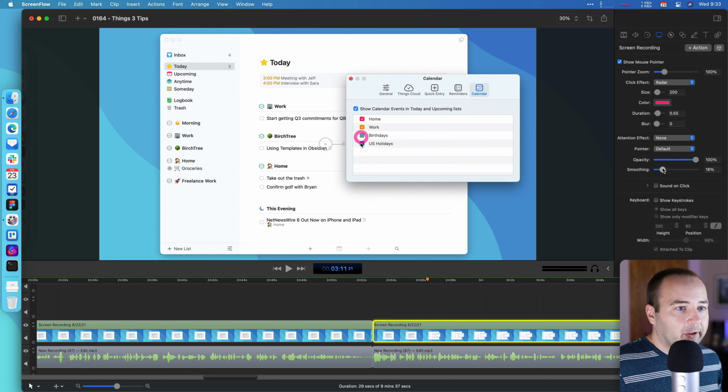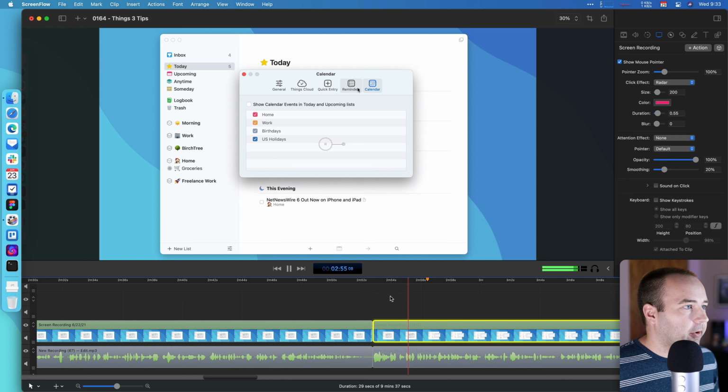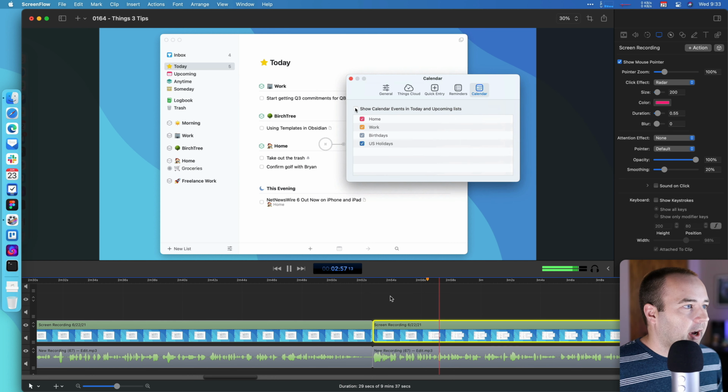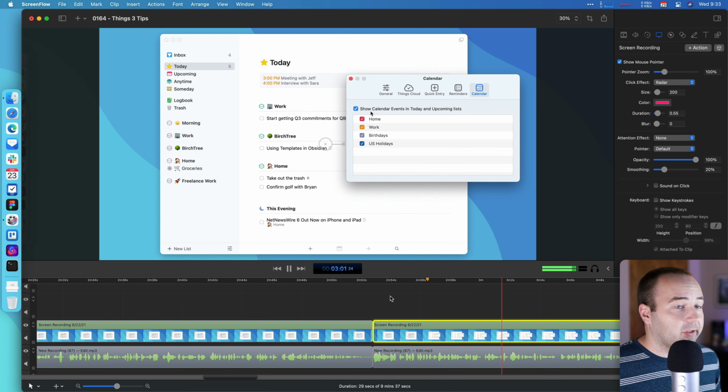And so what I found is somewhere around like 20-25% is a pretty nice compromise where you can still definitely see where I'm clicking, but it does smooth the mouse movement a little bit. So I actually really like this. I think I'm going to be using this on a lot of videos.